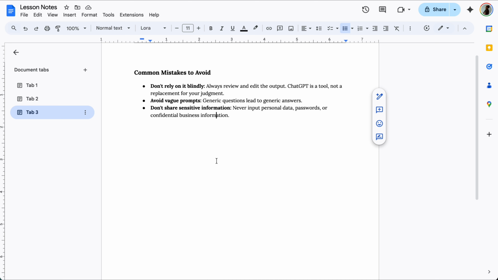And finally, do not share sensitive information. Never input personal data, passwords, or confidential business information on ChatGPT. The same way you're using this tool to search, to prompt, to do whatever you want to do is the same way thousands and millions of people worldwide are doing the same. So your data stands that risk of being exposed, because remember that your saved memory and everything that you're doing with ChatGPT is being saved and used to continually train this model. So don't share sensitive information. Make sure that your private data cannot be found here.